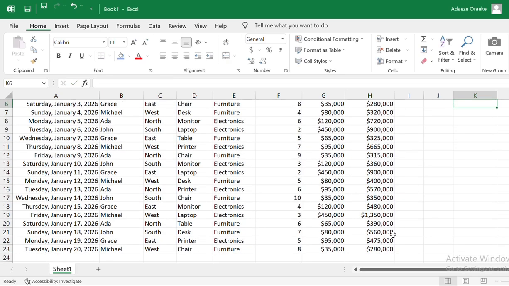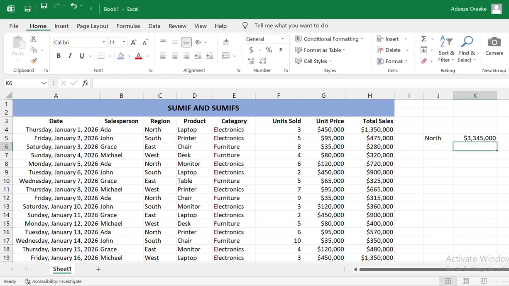And press enter. And just like that, Excel has done our work for us. This is total sales that happened in the North. As simple as that. Let's try another example. Let's say we're looking for total sales in electronics. SUMIF and SUMIFS are actually a core feature in analyzing data. They are a must know in analyzing data.